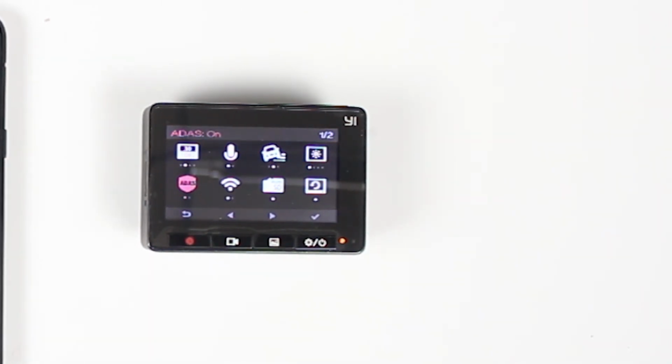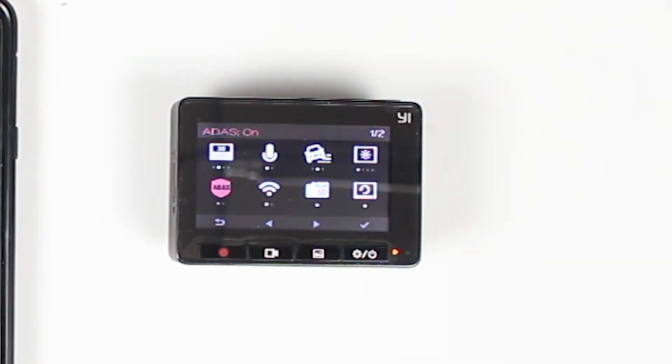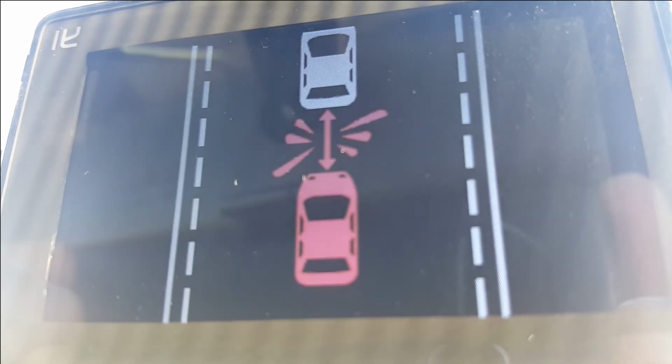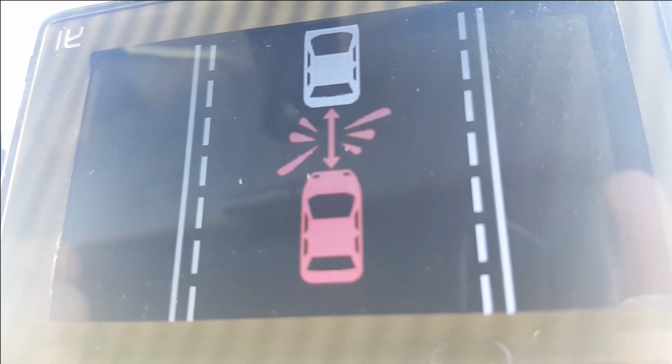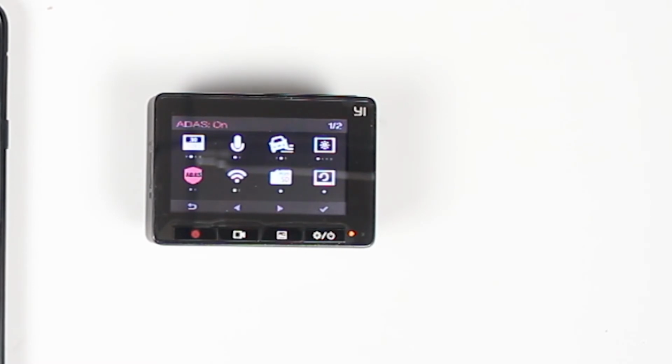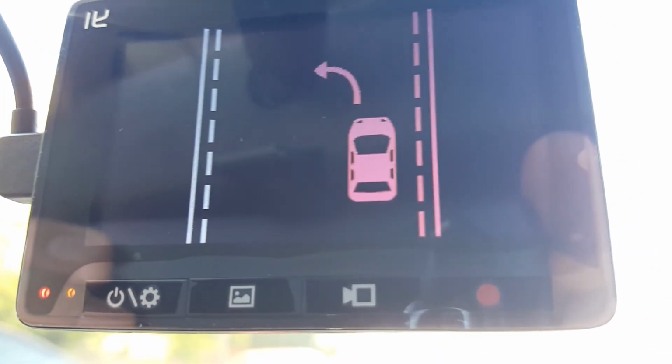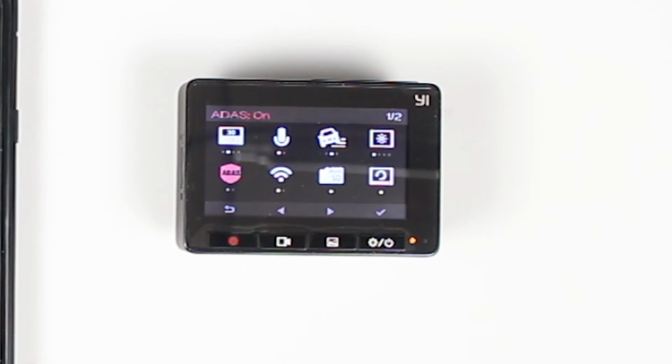In a previous video, I left ADAS on, Advanced Driving Assistance System. I don't think this feature works because I was constantly getting this message: Keep a safe distance, please. Even though I was far away from the vehicle. And then I was getting one more message: Caution, vehicle drifting. Even though I was standing in the same spot, not even moving.